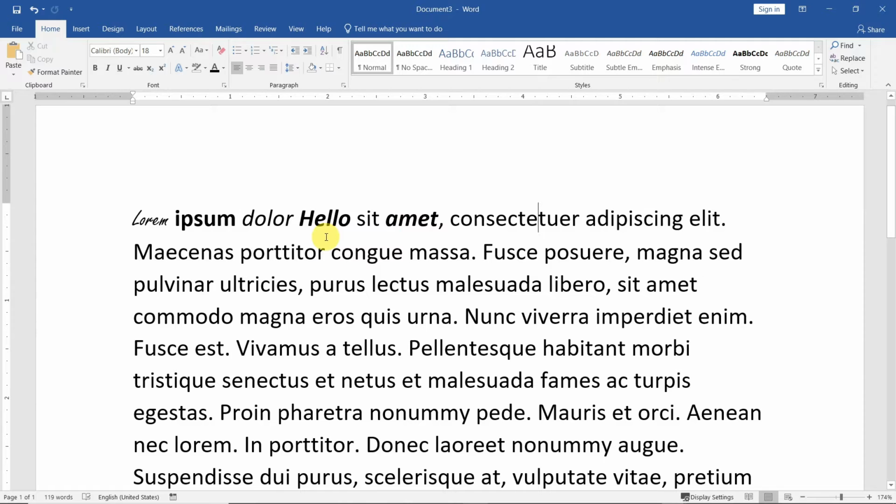We can apply a strike through, which puts a line through the middle of our text. And there's a button for that as well. The next two styles are superscript and subscript. Subscript and superscript are both smaller text. Subscript is put lower than our typical text, and superscript is put higher. There's a button for that here as well.